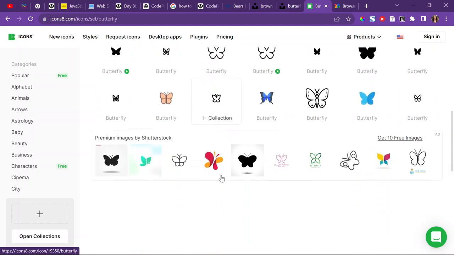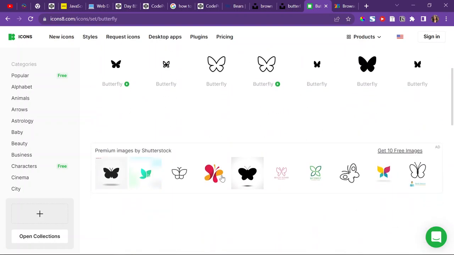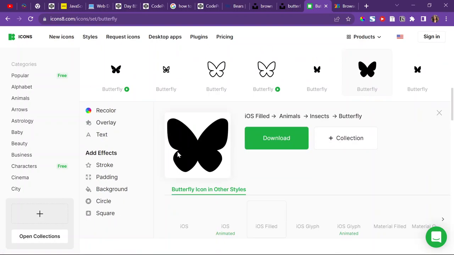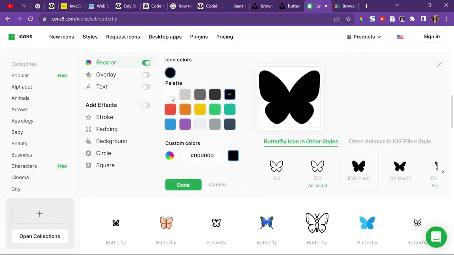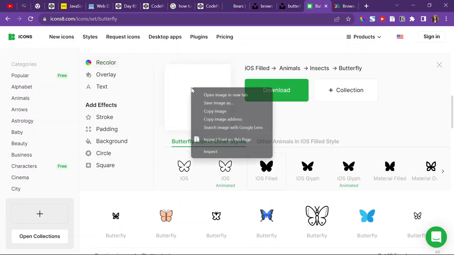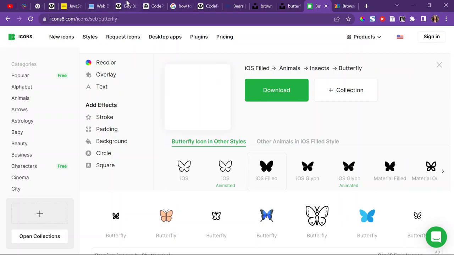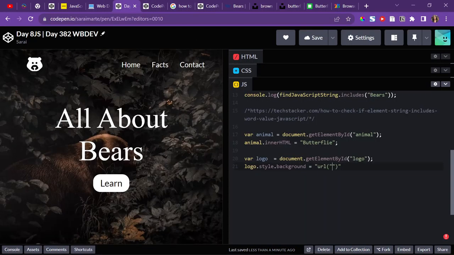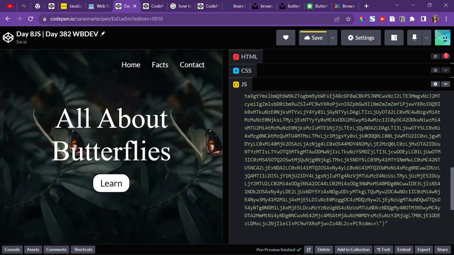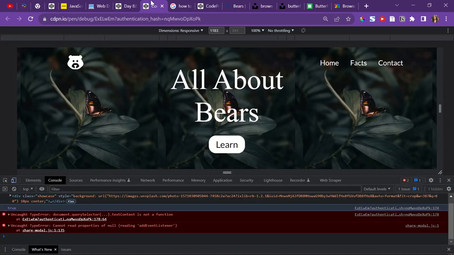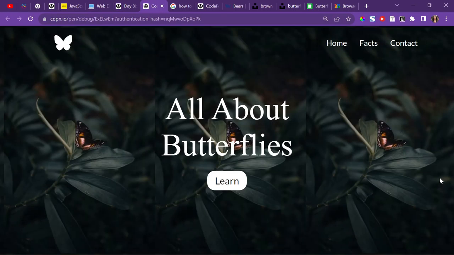What color is it? Is it a white butterfly? Could do something like that maybe and just change the color to be white. And then I could click on done, right click, copy image address, even though I can't see the image. Change that, make sure before I put the link so I'm not going crazy later, put a backslash before each quotation mark. And now, beautiful, now it's all about butterflies. Isn't that really pretty?